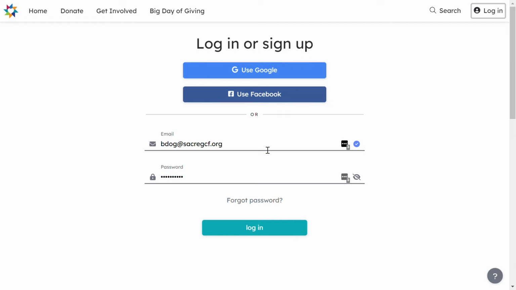If your organization does not yet have a GivingEdge profile, you can request one and then we can get you set up. If you forgot your password, you can enter your password here and then click Forgot Password. But I'm going to go ahead and log in.